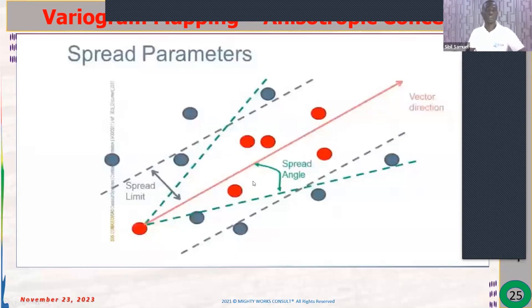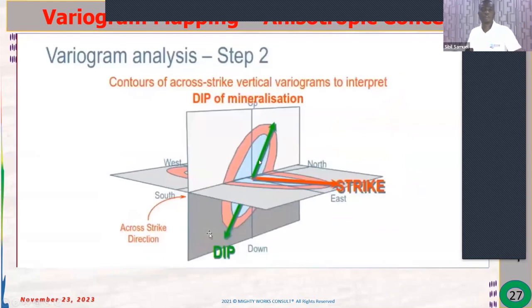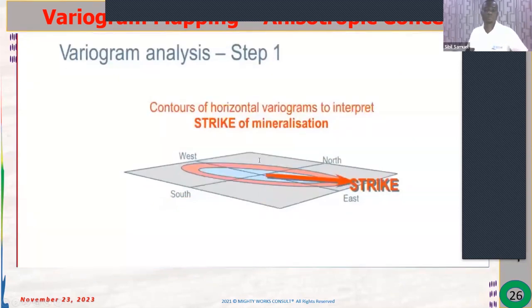Okay, so we have the variogram. The spread parameters are here, where we have the spread angle, which is always in line with the vector direction or the search line. This is the azimuth or the search line. Okay. So the whole thing about variogram in Surpac is very simple.